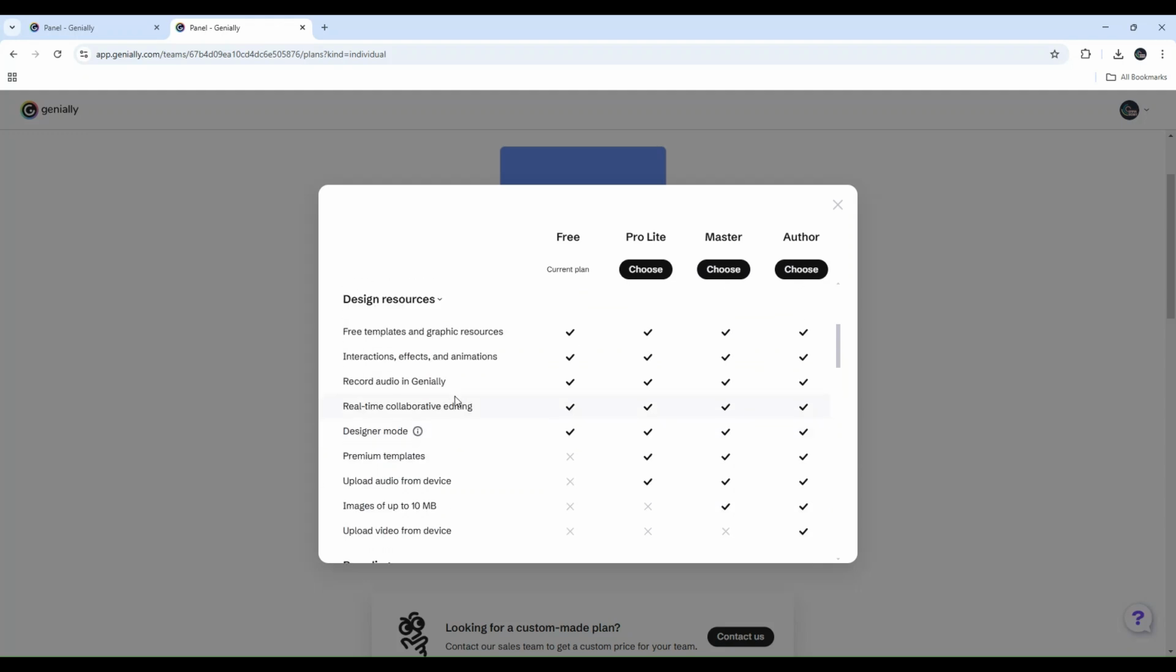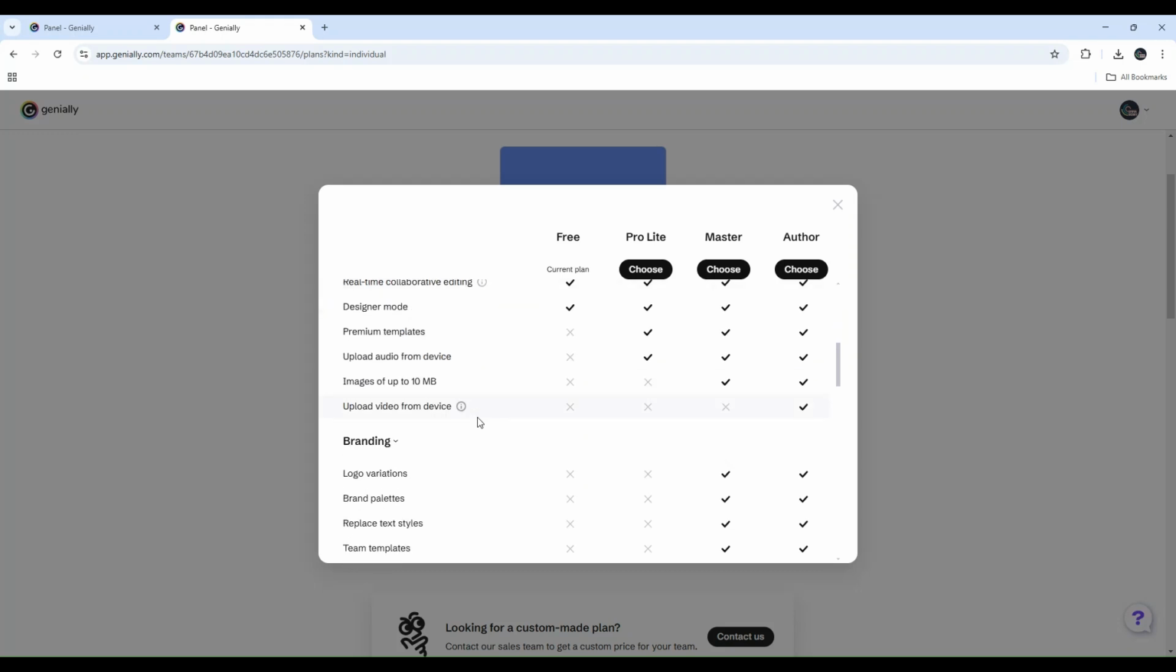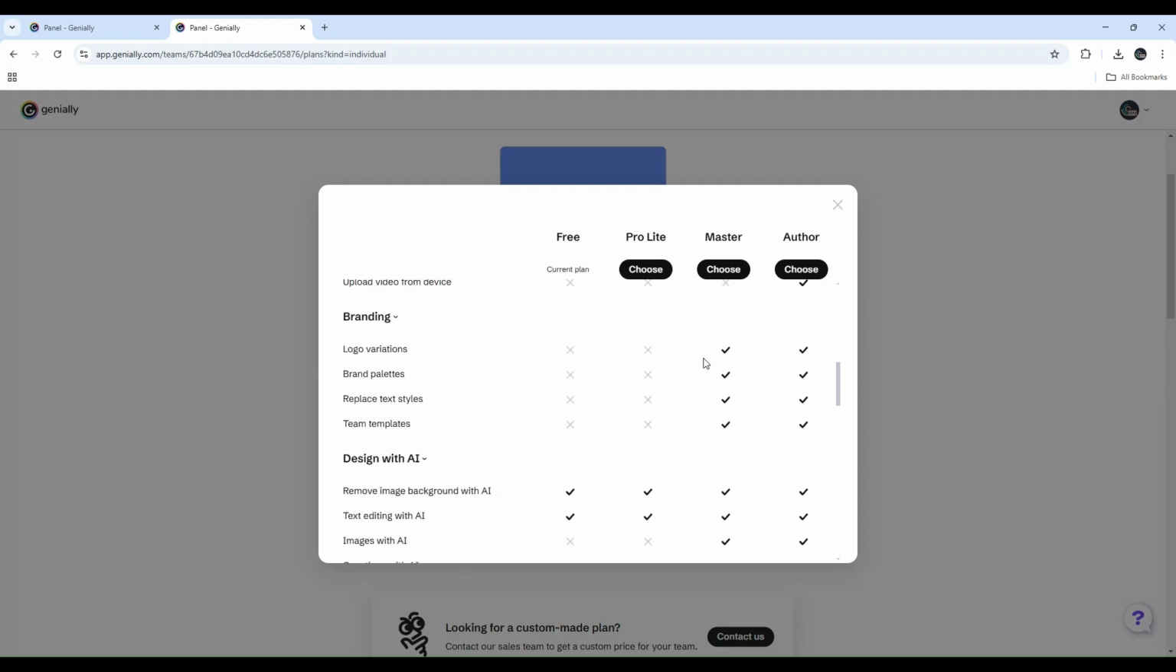And this also includes being able to remove the Genially branding as well. So you can only remove that, I think, when you go up to the master subscription. So just a few things to consider in terms of if you are looking at using this and how you want to use it.